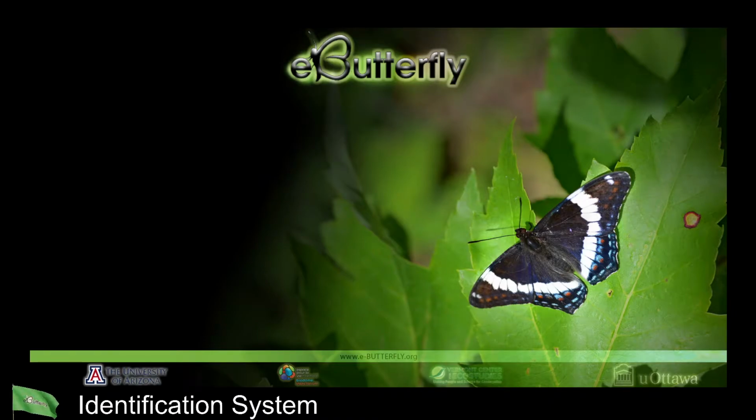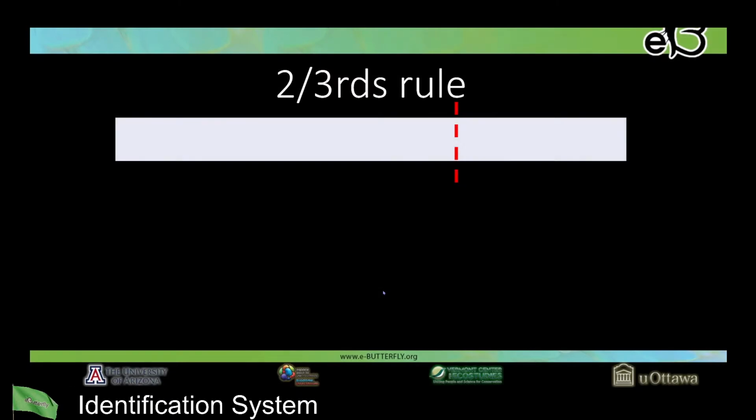The way we ensure at eButterfly that a record has been properly identified is by following a crowdsourced system. This crowdsourced system basically means that our users are the ones that will identify the records. And only after the community agrees on a specific identification, that record will be vetted. This by following what is called the two-thirds rule.